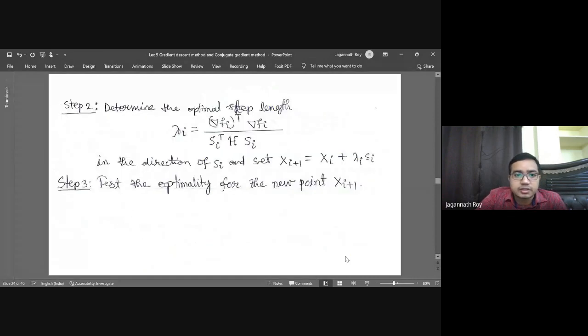So let us see step 2. This lambda i, the step length, now we will have this much. This lambda with y transpose; earlier we had Si transpose S, because we had used the direction Si. Now we have changed it.